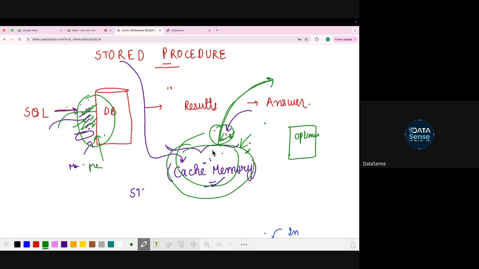That's the difference. Whenever we write a stored procedure, only then will it store in cache memory. If not, it will not store. You will not be able to call it even if your query is stored. You will have to write the query once again, right? Yes, and it will not be called from cache memory then.